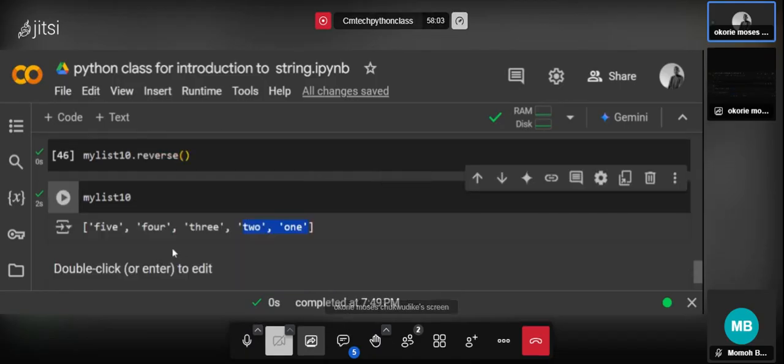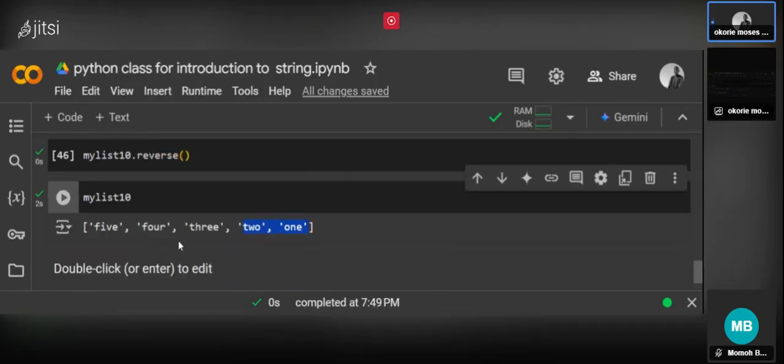Now we are going to use the reverse or sorting method. Okay. Let's see. We can also reverse using indexing. Let's see if it will reverse.